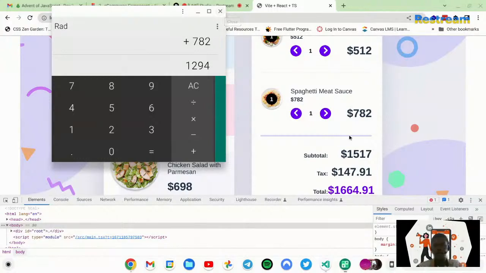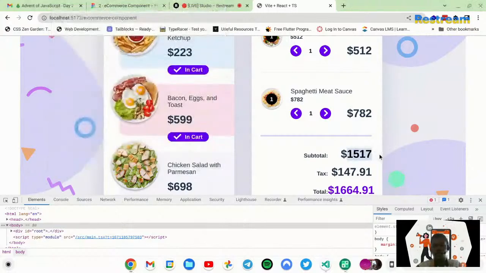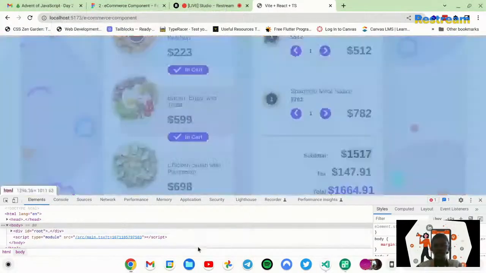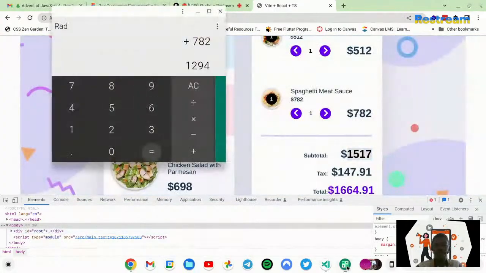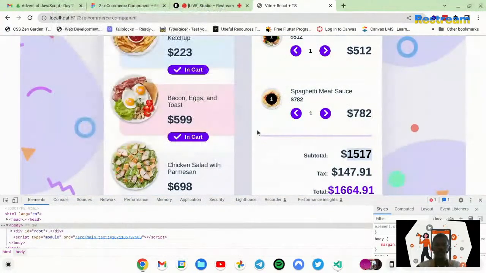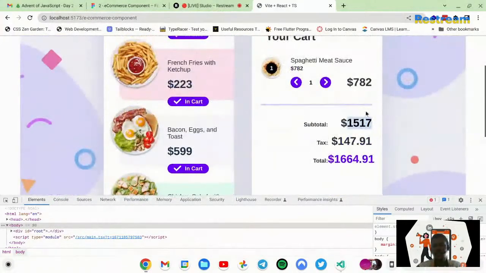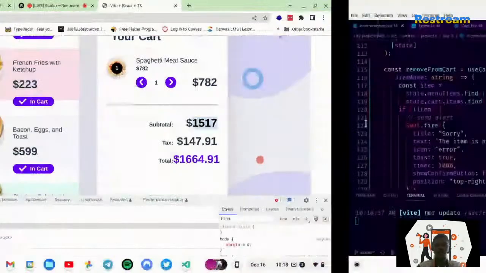Right, so it looks like there is a mistake somewhere when the prices are being added, right? Let me see what could cause this here, because the tax is calculated from the subtotal, right? So it looks like when a new item is being added to the cart, we are having a mistake somewhere. Let me remove this and let me see. Right, so you see, even after I removed it, this is still remaining the same, right? It's not changing.